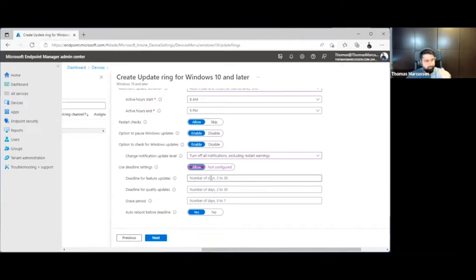2 to 30 days for feature updates, 2 to 30 days for quality updates, and a grace period from 0 to 7 days.